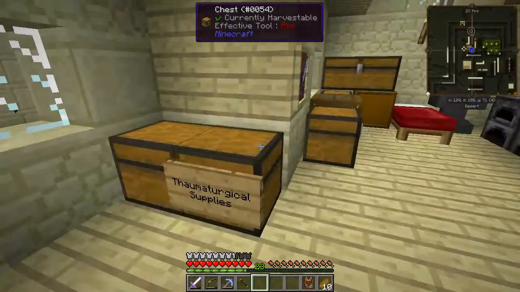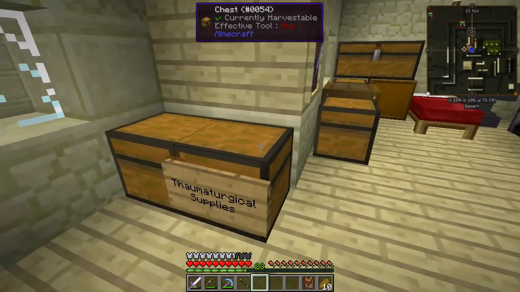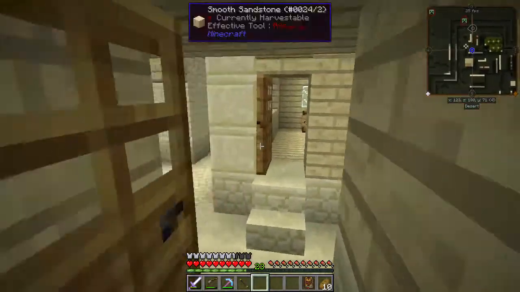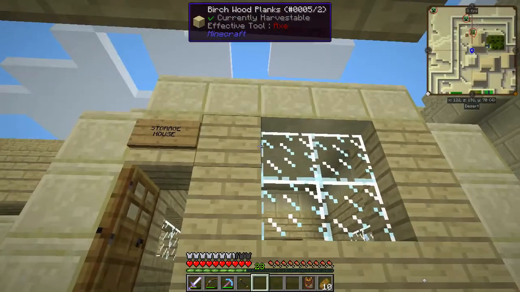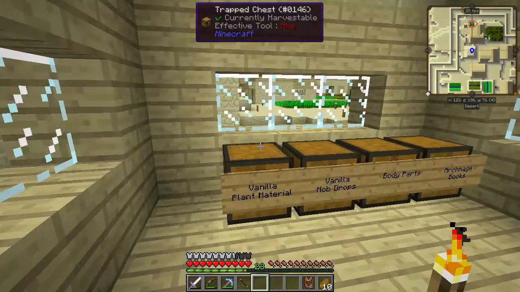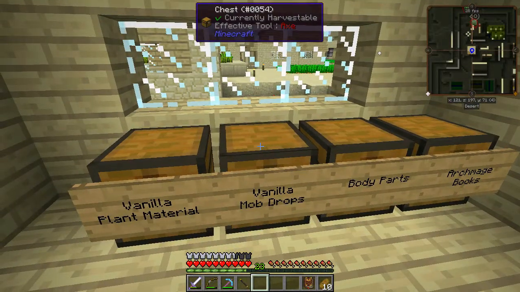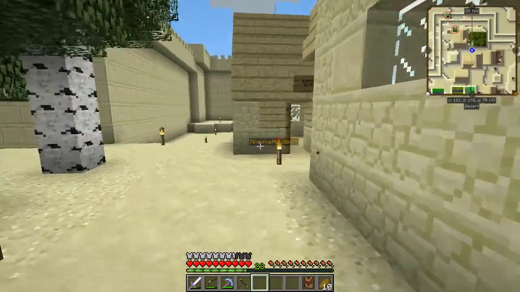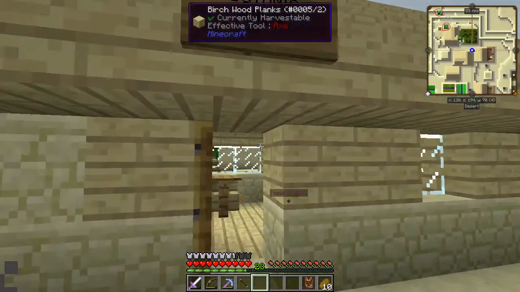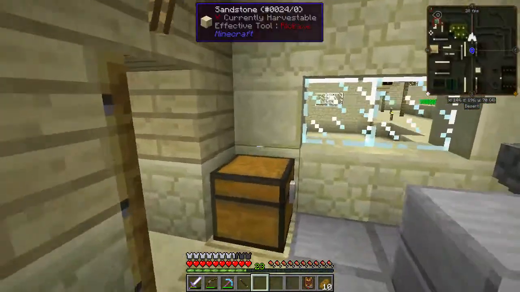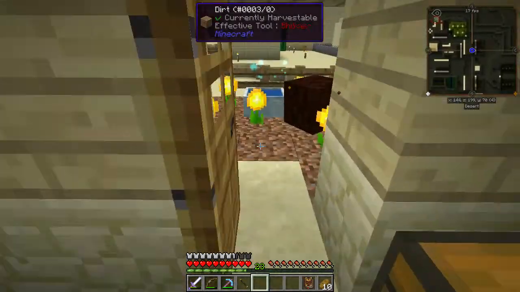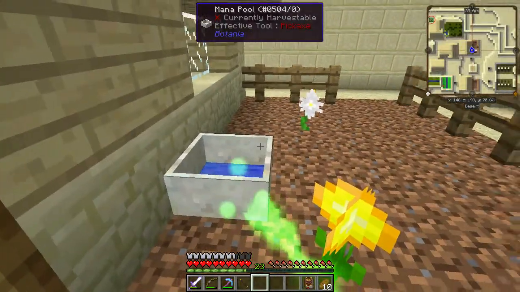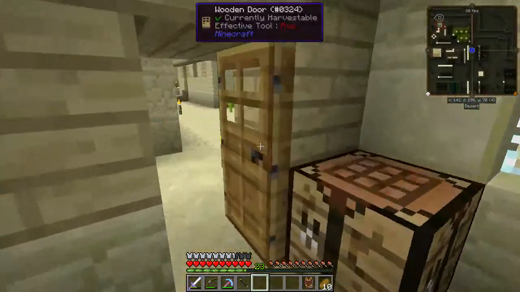I also have a chest here for my thaumaturgical research, and across here I have made this house considerably larger, and I am storing things which I currently have no use for. The other two major things that I have done is in this house over here I have established a small Botania workshop. I have the petal apothecary here. And out here I have some daybloom flowers and a small and large mana pool, which is slowly filling.